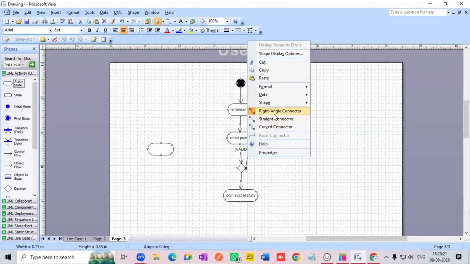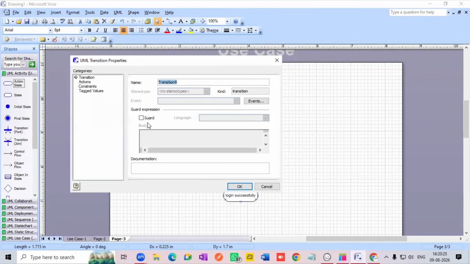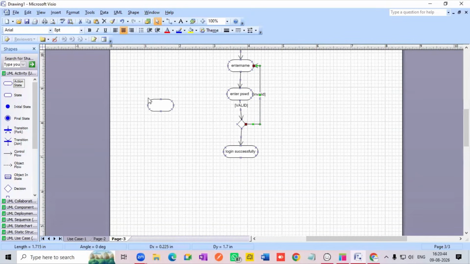Just double-click here and you will get the guard condition transition line. Just click on that guard. In the space of body, type invalid. If the credentials are invalid, then you have to enter your name and your password again from the beginning. So this is our login page.